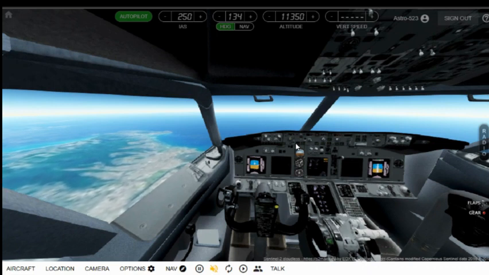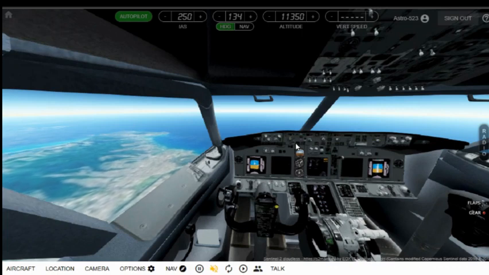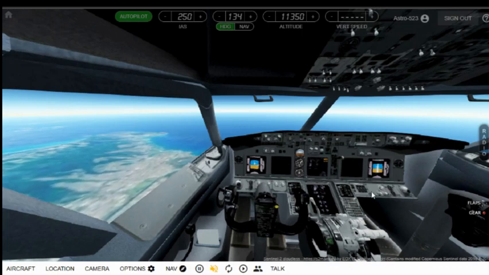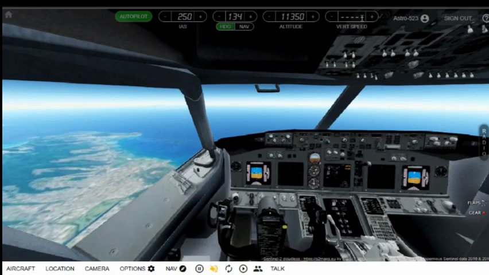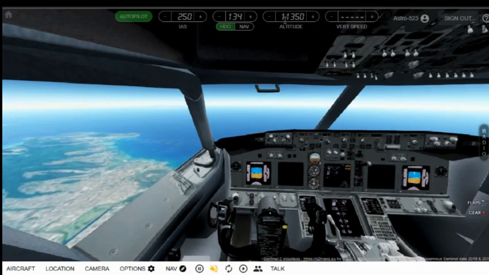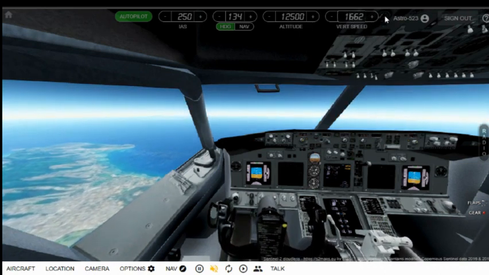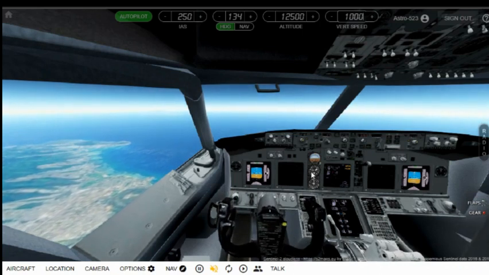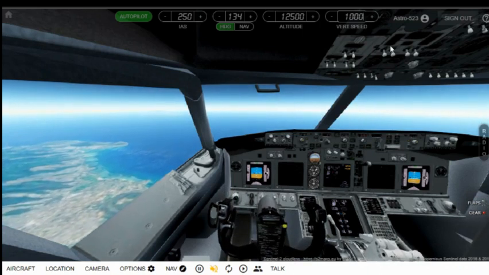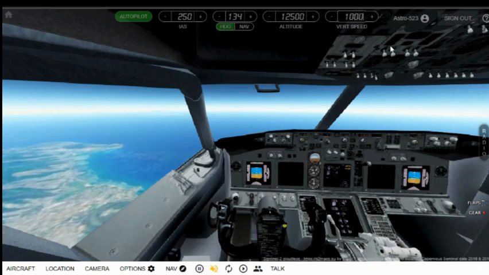Now you are basically ready to fly this plane hands-free. You can just take your hands off your keyboard, your joystick, or Xbox controller if you're using one, and you can just fly with peace. Oh yeah, I forgot. This is the vertical speed right here. Let's say that we're ascending, so let's ascend to 12,000. We want to set our vertical speed to somewhere like 1,000 so that it doesn't stall when we ascend.